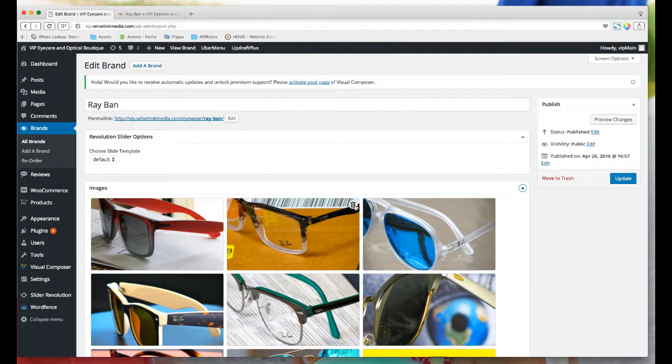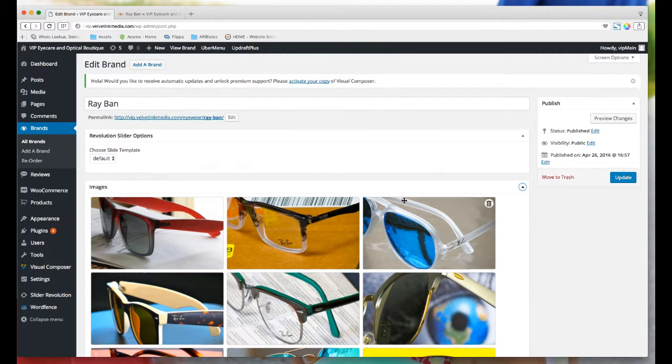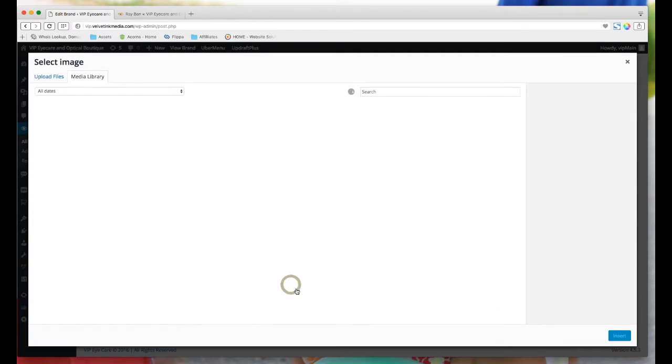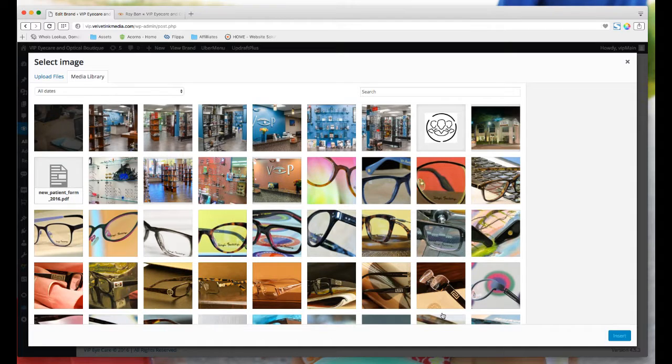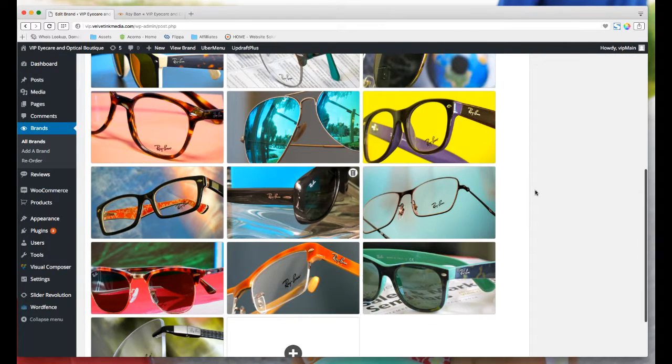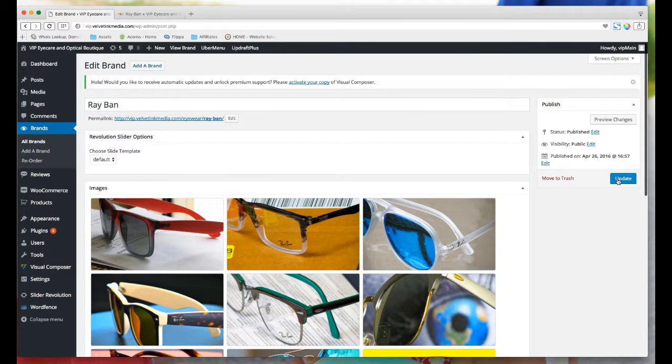You can delete by clicking that little trash can icon. And of course, the easy part would be to click the plus sign to add a new image. So you can upload a new image. And then once you're set and you're ready, after reordering or not, make sure you click update. And that will go ahead and take care of that.